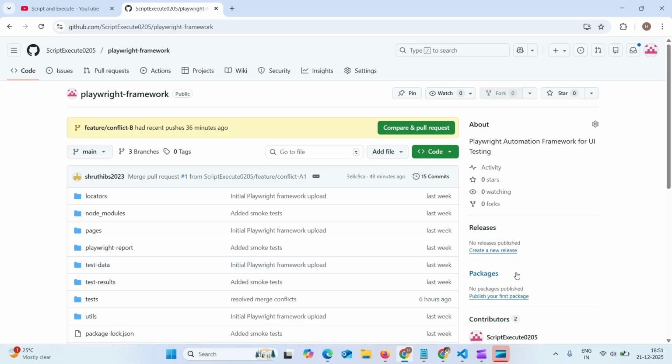A pull request means I have finished my work in this branch. I've created a branch and done my part of the work, so now I'm requesting the team to review and merge it to main. This is what a pull request is. Remember, in real time, we never push code directly to main without review. We always review.